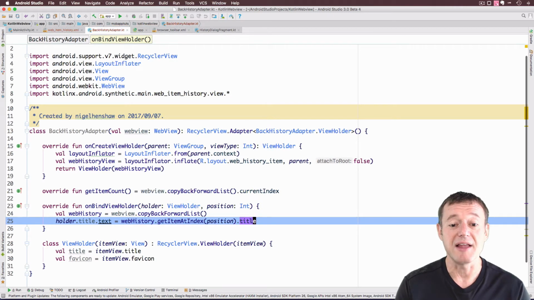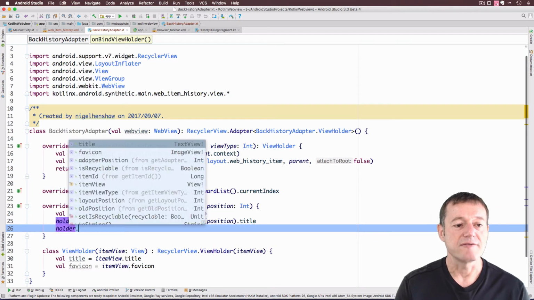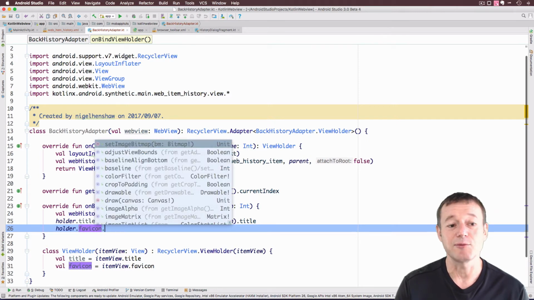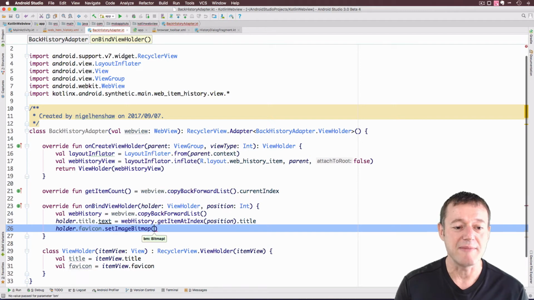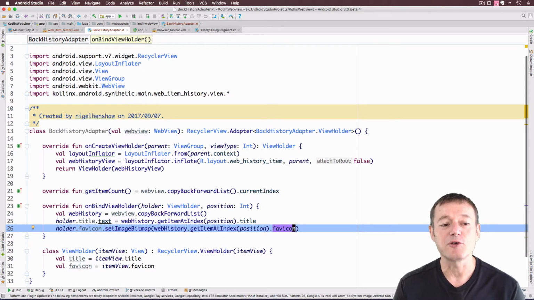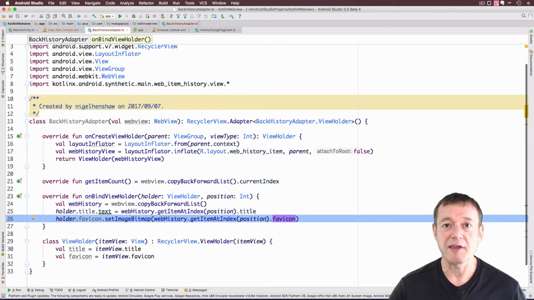Now we're going to do something very similar for the favicon. So call holder again, favicon in this case. The context is going to be a bit simple. It's providing us with a function set image bitmap. So inside there we'll call the web history, get item at index position, and we'll pass in the favicon there to populate the favicon bitmap into our layout bitmap view. Okay, quick look at this. This looks all okay. So this is the back history.